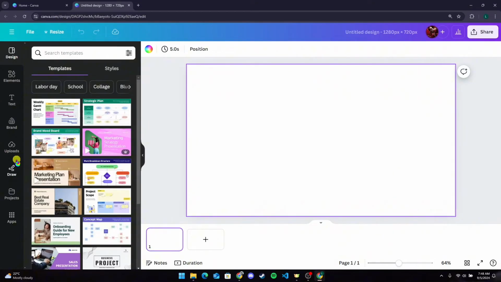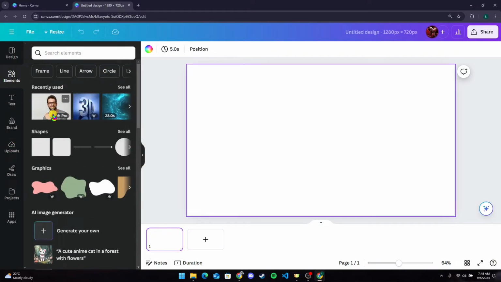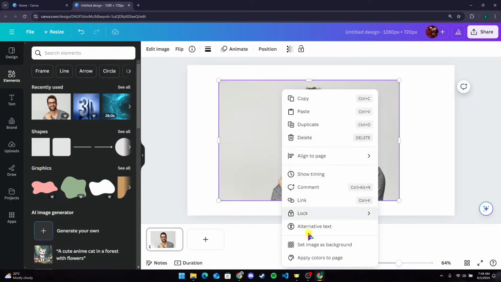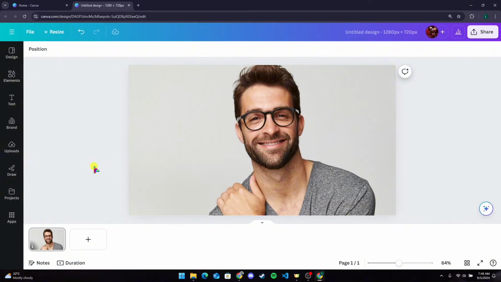After that, upload the image which you want to crop the background of. Or you can also use the images from here. I'm going to use this one. Now right click on it and select Set Image as Background option.